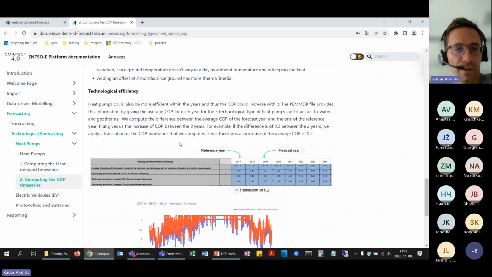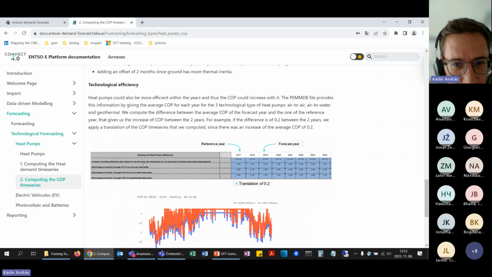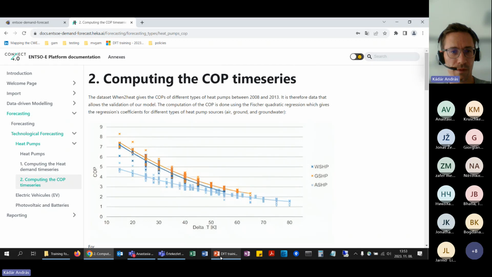and then they also explain this technological efficiency, which I talked about. It's also the building efficiency and also the COP. In the PMDB we can even provide the COP evolution. But it's just the trend of this evolution which is needed for the DFT, because it calculates the hourly time series of the COPs itself. So that's it about the heat pumps.